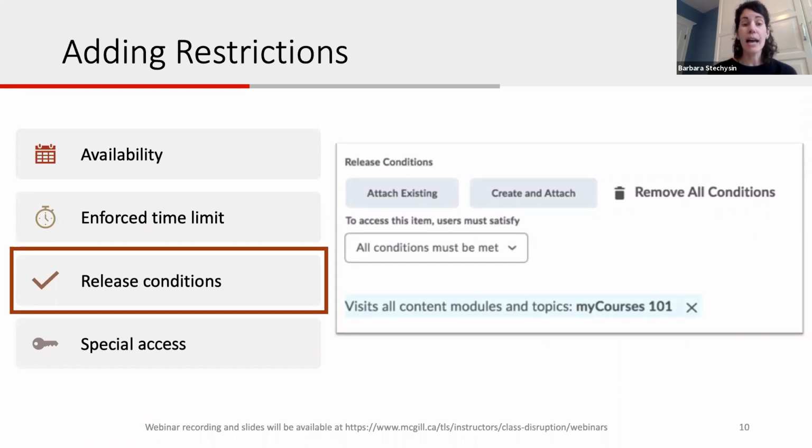Release conditions allow you to create a custom learning path through the materials in your course. So for example, you could require your students to visit all of the content modules and topics in your course before they're able to actually gain access to a final exam.